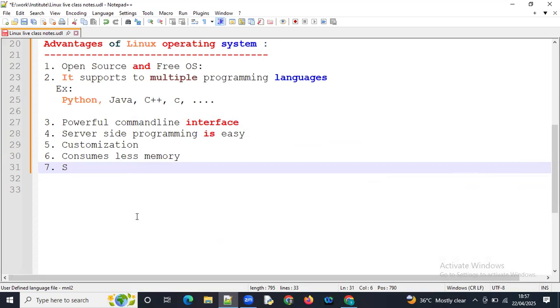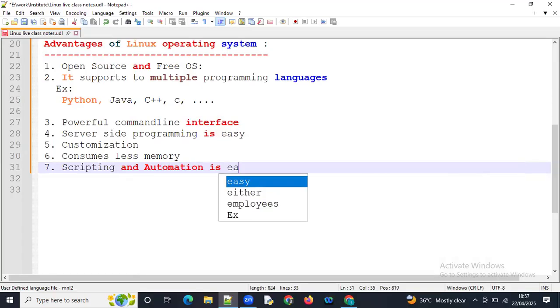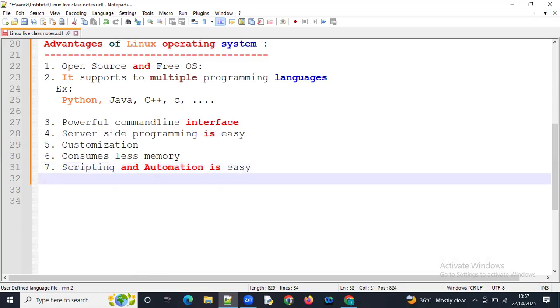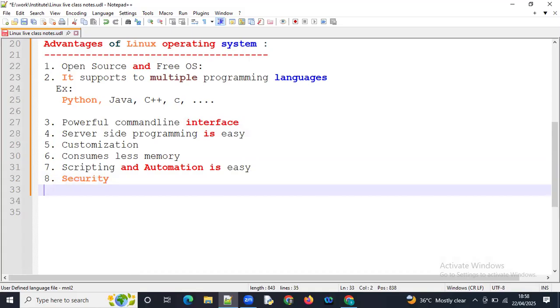Next, scripting and automation is easy. And one more main advantage of the Linux operating system is security. Security, because why?